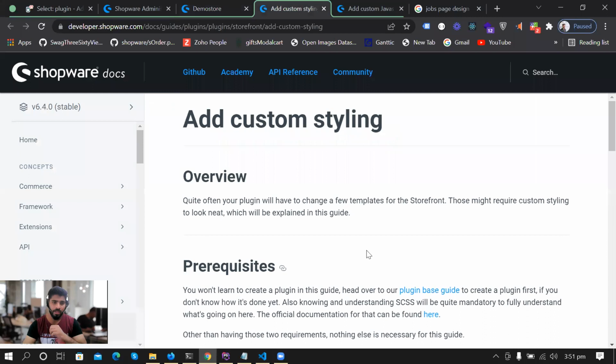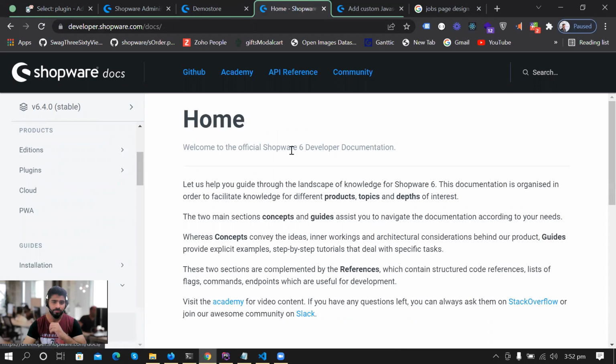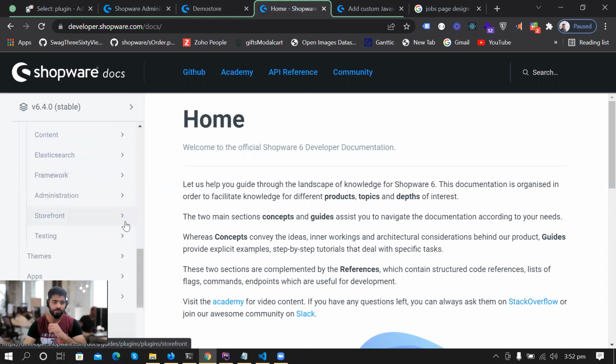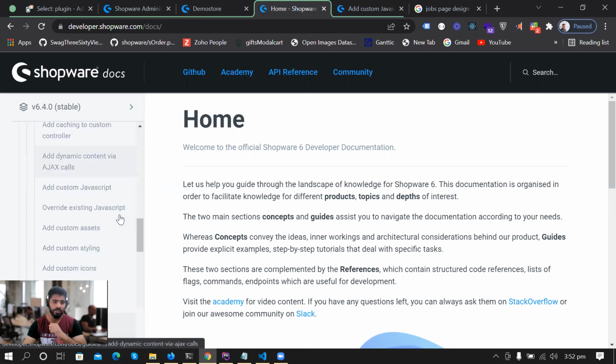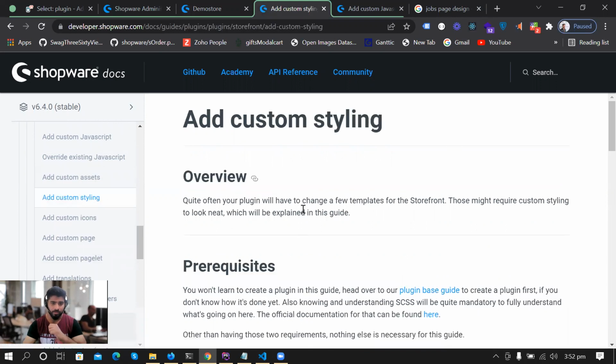As you can see, here I am on the official Shopware docs. If you go to shopwaredocs.com, you just need to go inside the guides. If you go inside the guide section, you can see the plugin. And inside the plugin, we just go inside the storefront. Once you open the storefront, we are interested in adding our own CSS or SCSS. So if you click on the add custom styling section, you will find the guide on how you can add your custom styling. So this is the overview.